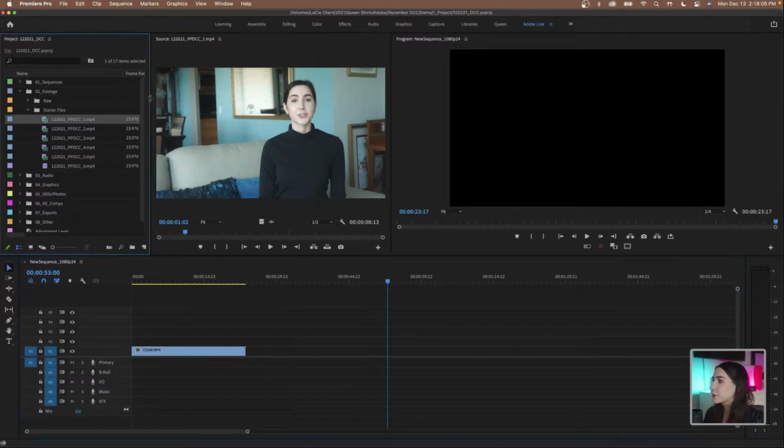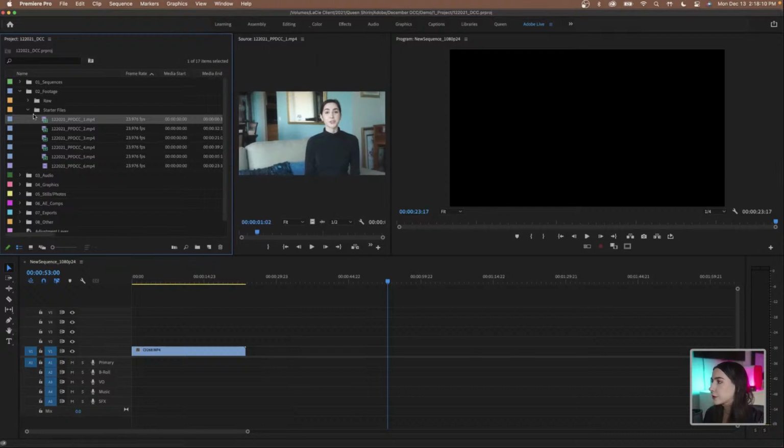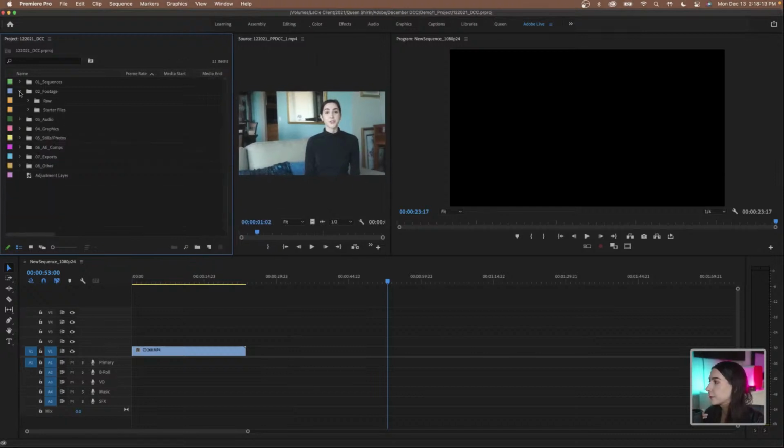Now, the next thing that I want to show you is bins. So over here, remember how earlier we were talking about bins, right? You'll notice that I have my bins color coordinated, and this is something that I like to do because I'm a very visual color sort of person. You don't have to do this, but you can. So let me show you how you can do that.